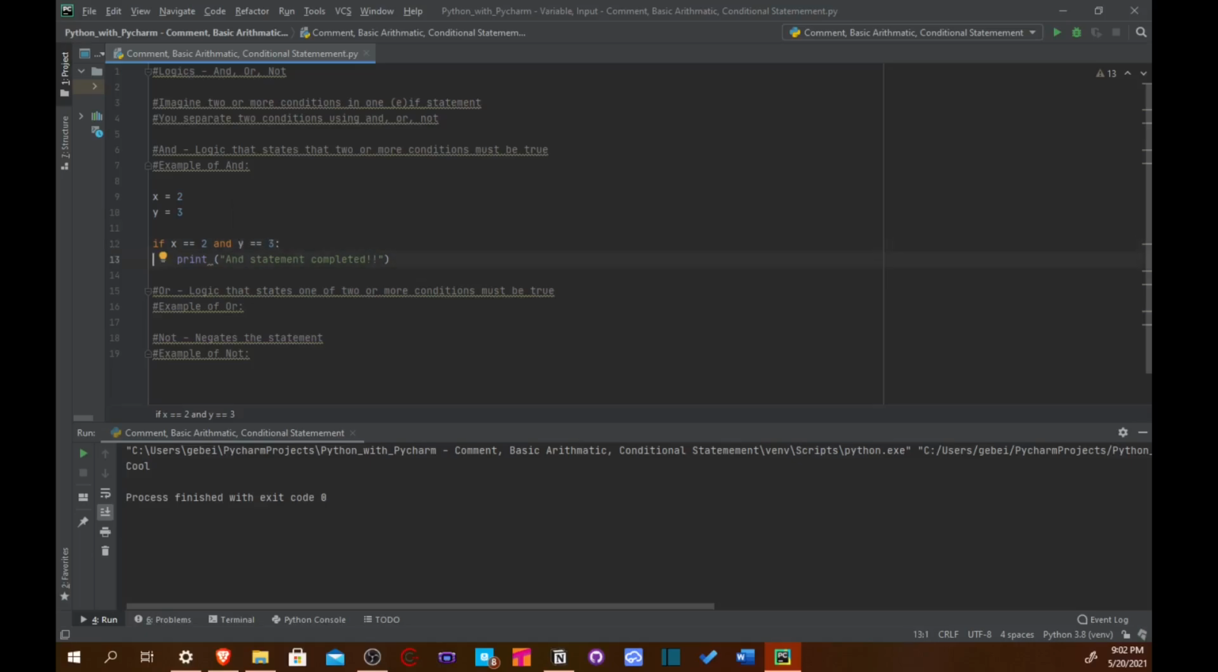So basically, if x equals 2 and y equals 3, then this statement gets printed. If neither of them is true, then nothing runs inside the if statement. Therefore, the print statement, this text, wouldn't be printed out onto the console. So you have to have 2 conditions to be true. So let's run this program.